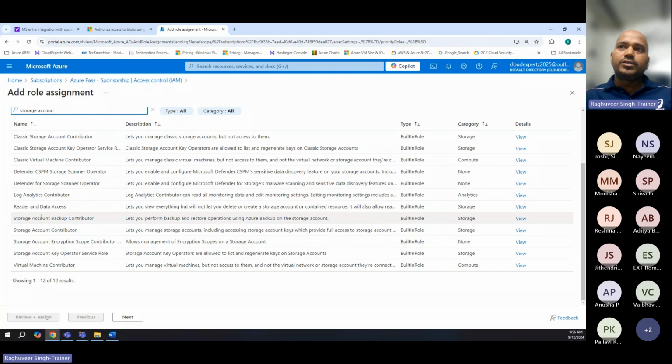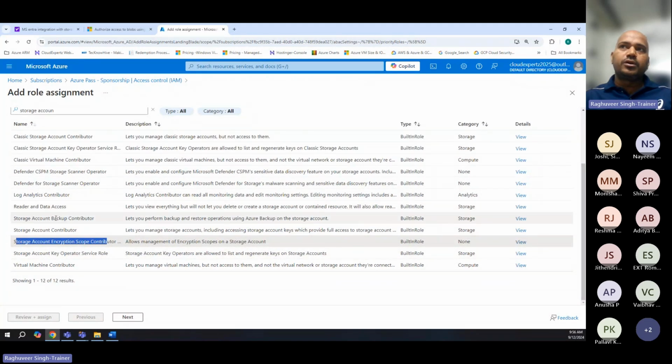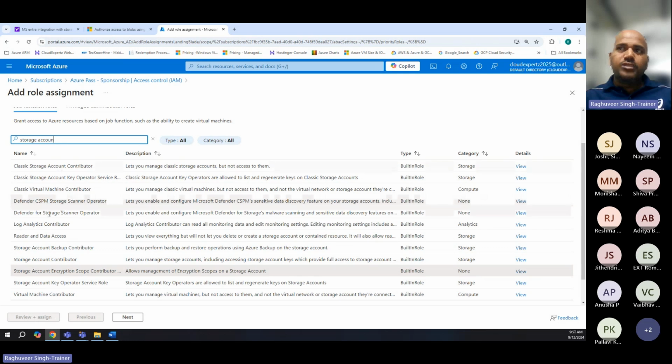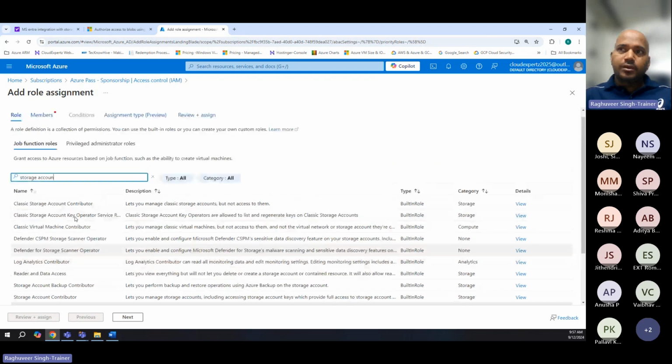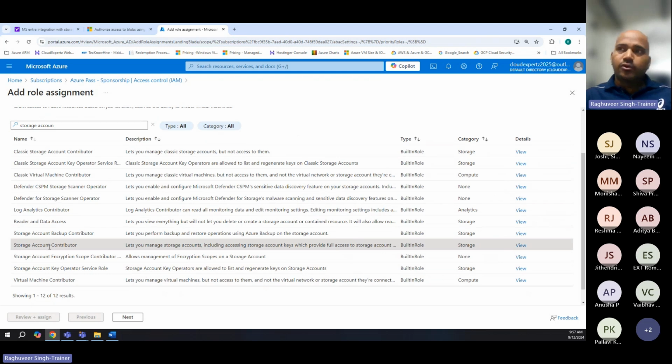But you have roles here, which are storage account backup container, storage account contributor, storage account key operator, storage account encryption scope contributor. These are the roles which are available for the storage account. If you want to assign somebody read-only access to all the storage accounts, or let's say admin access to all the storage accounts, then you will come here and select one of the roles. Let's say storage account contributor is the highest privileged role for all the storage accounts.